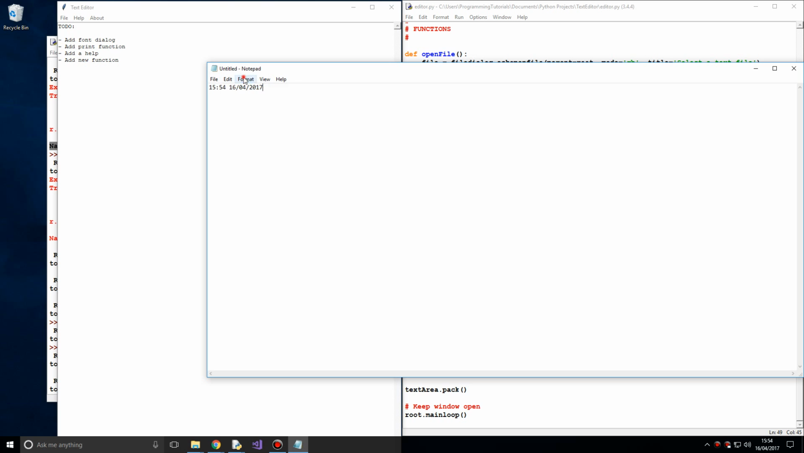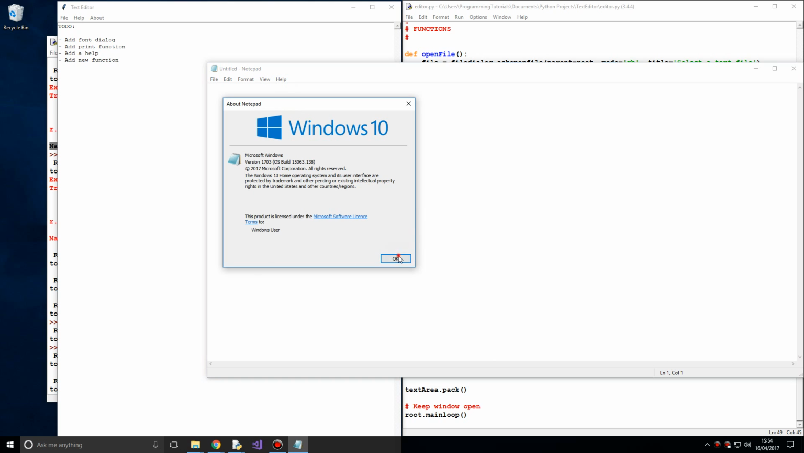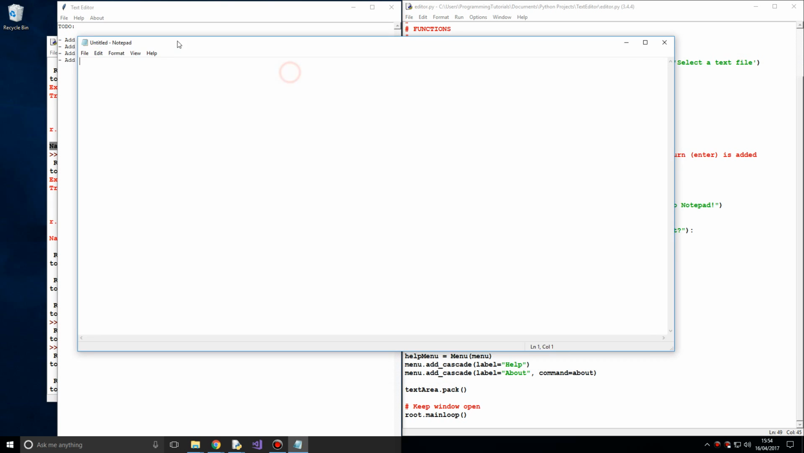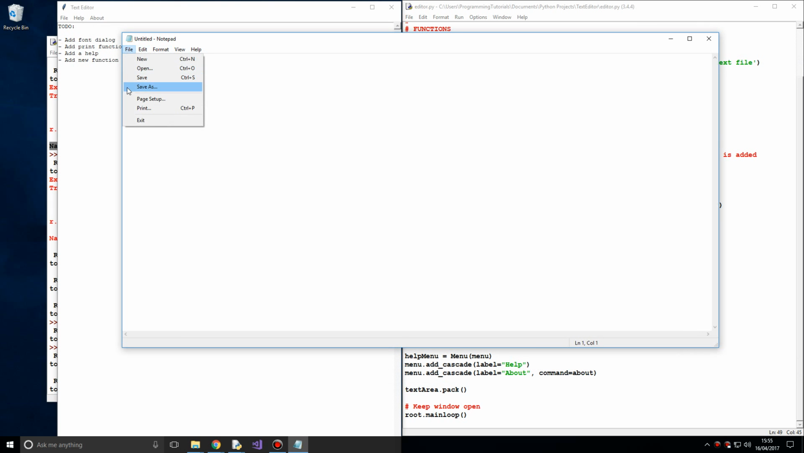Time date. Oh, that's interesting. First time date actually creates it. Status bar. Oh, cool. Status bar. You might want to keep that? About Notepad. That's the message that appears when you press the button. View help. Do you need actual help to view Notepad? You might do, I don't know.